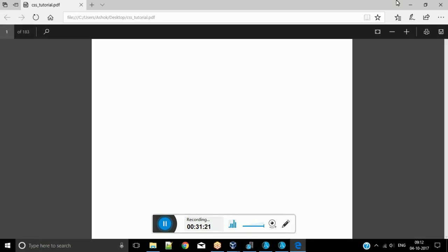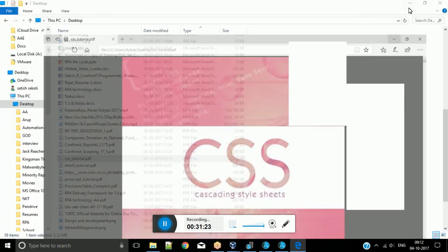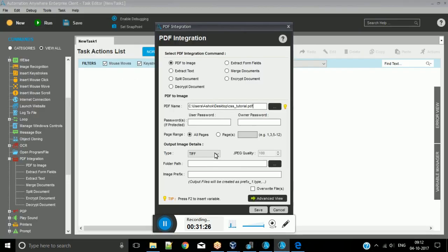Oh my god, we have a lot of pages. What I will do is take only a few, like 1, 2, 3. I'm considering only 3 pages. I want to download only 3 pages, and I want to take the extension file type as JPEG.